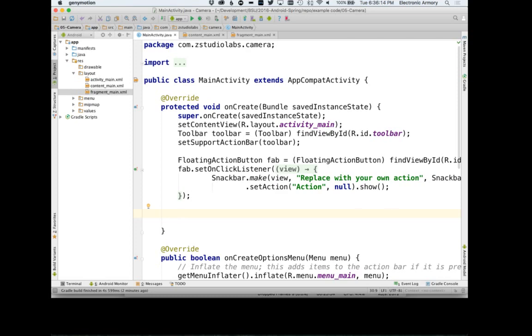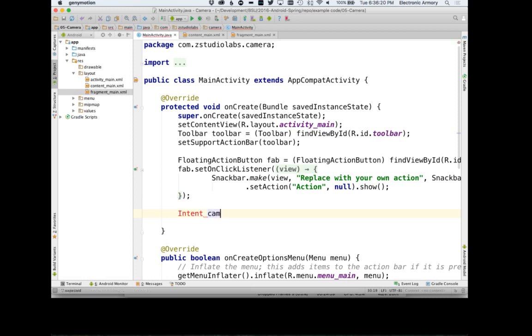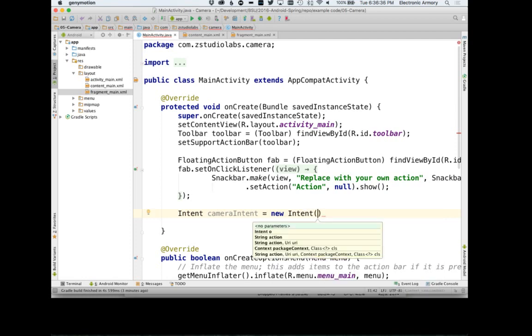Okay, so if you remember, just creating an intent. So intent, use the wireless here, intent, and I'm going to call this camera intent. You can name it whatever you want. I just like to be a little bit more explicit. It's asking me, do you mean Android content intent? Yes, so I'm going to hit Option Enter to import that automatically. And then I'm going to call new intent, just like we did in the past.